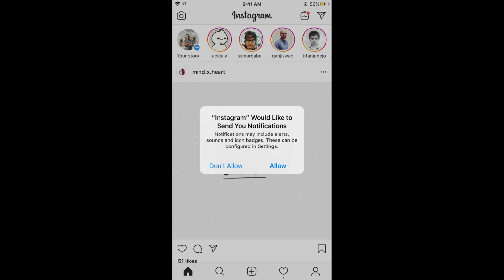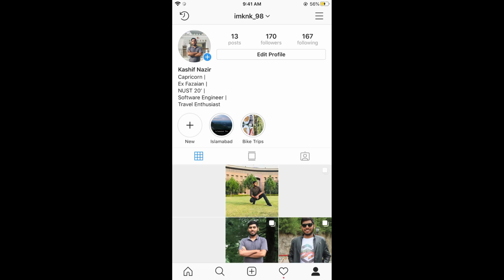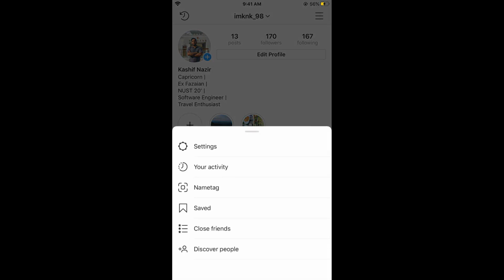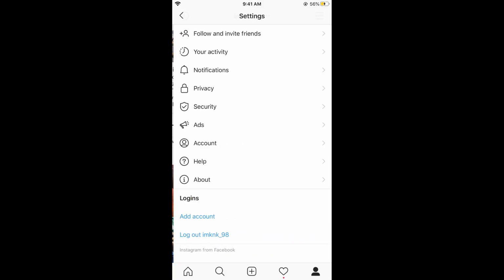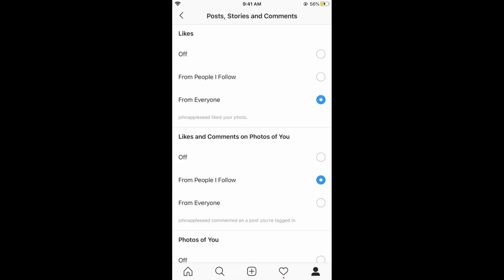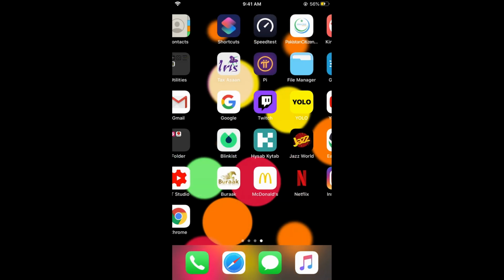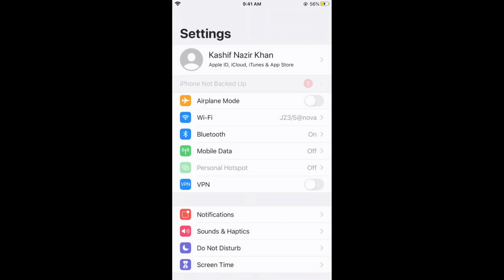Once you log in, you can simply allow the notifications from here. Once you have allowed the notifications, tap on your profile icon at the right bottom corner. Now tap on these three lines at the right top corner. Now go to Settings, and at the top you can see Notifications. You need to make sure that Pause All is turned off, and you can have settings for individual things like posts, stories and comments, and otherwise.